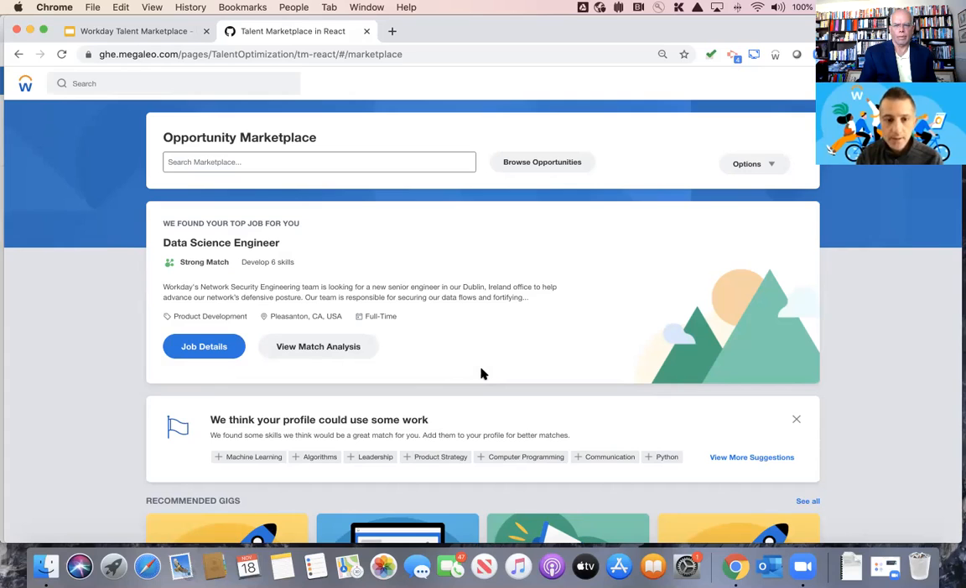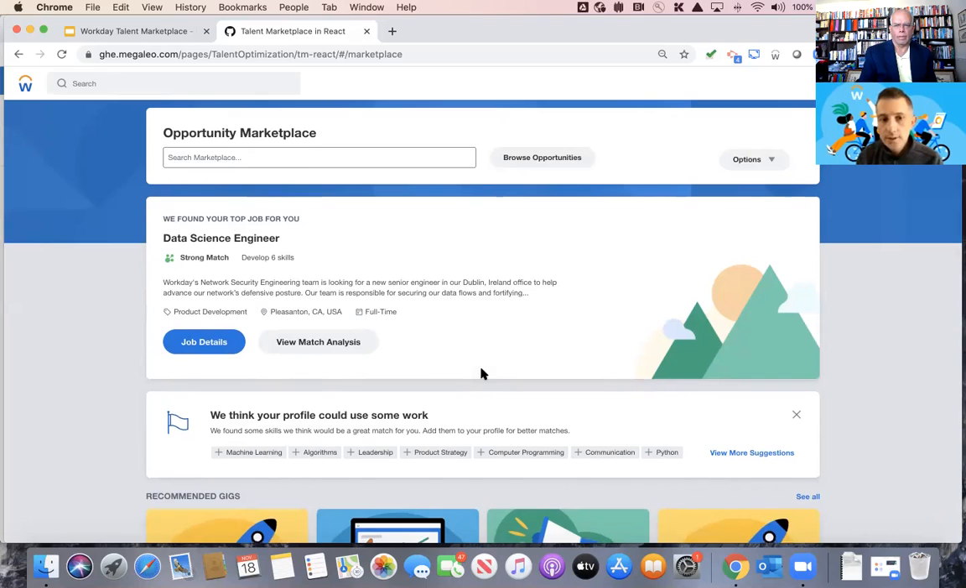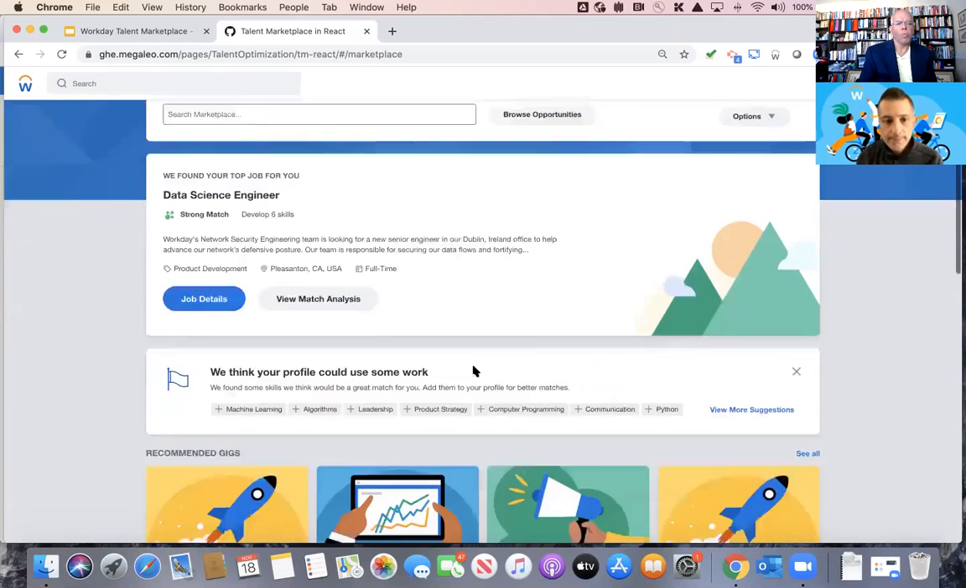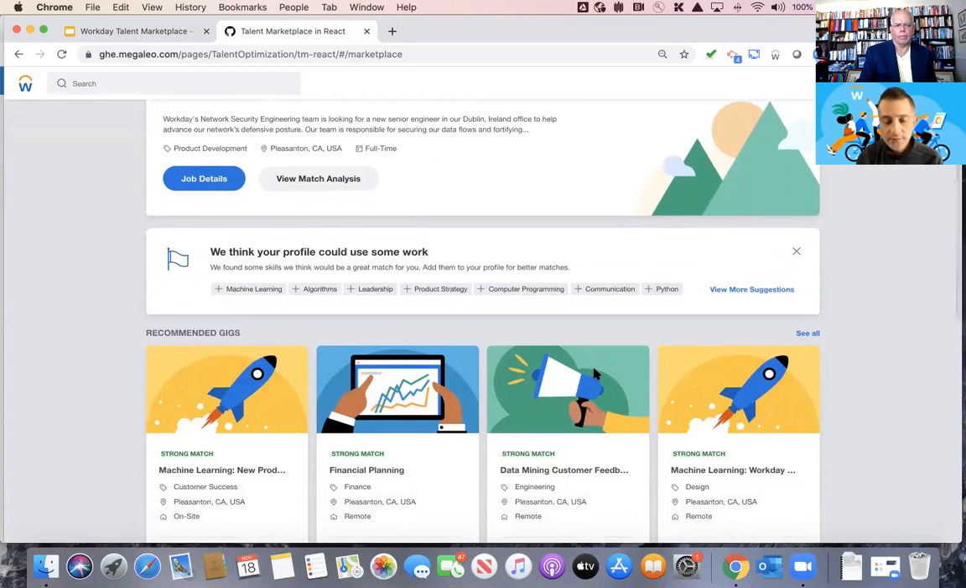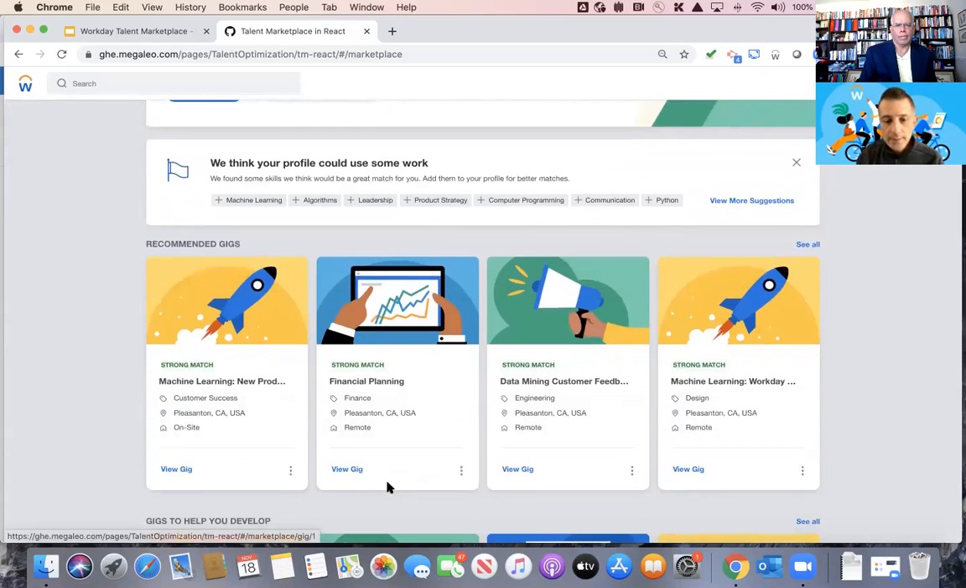And then once he clicks finish, the system goes out, looks at all of the opportunities that are out there, and immediately starts showing Marcus, hey, here are the opportunities within your organization that you are a match for. And you'll notice we show a top match up here. We actually also continue to show any inferred skill information to Marcus in case he wants to update his talent profile right from here.